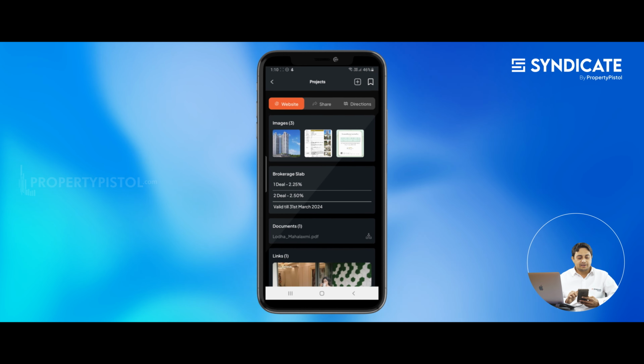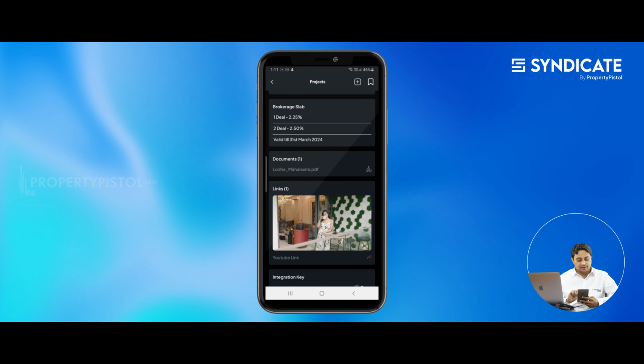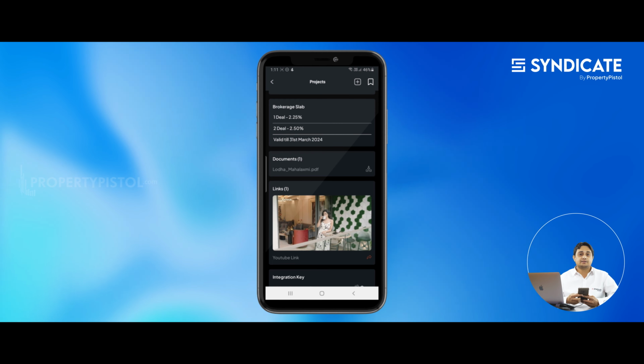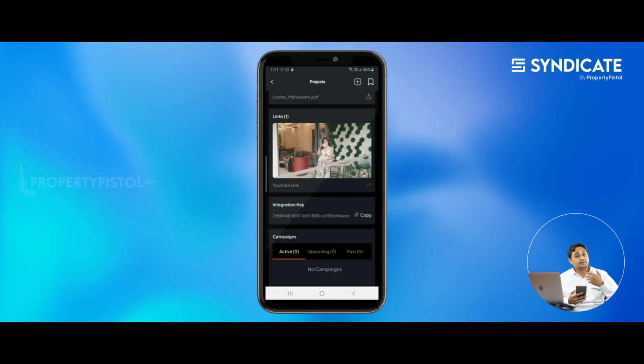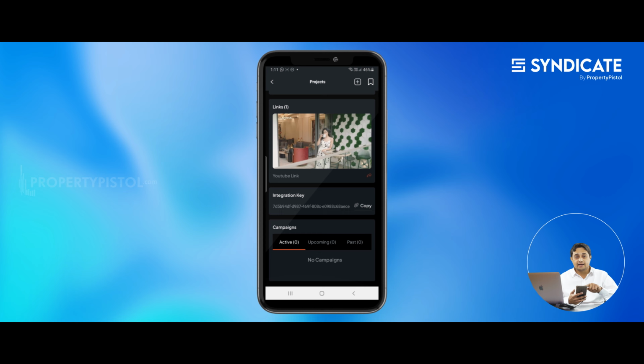Just going down a little bit, you can see all the images related to the project are mentioned over here. You can see the brokerage slab. If there is any documentation, like any brochure available, you will be able to see it over here. If there is any video for the project, you can see that over here as well. You will get the YouTube link.